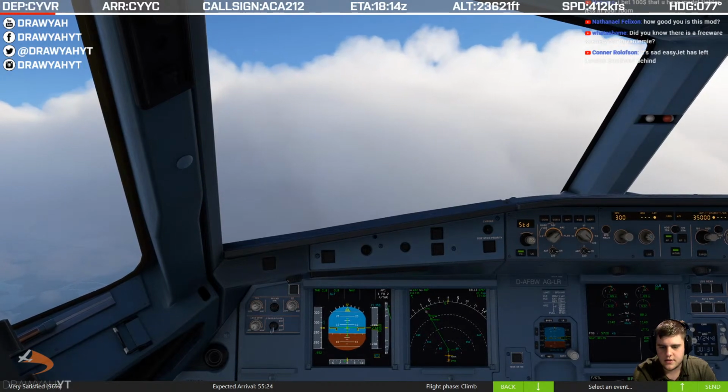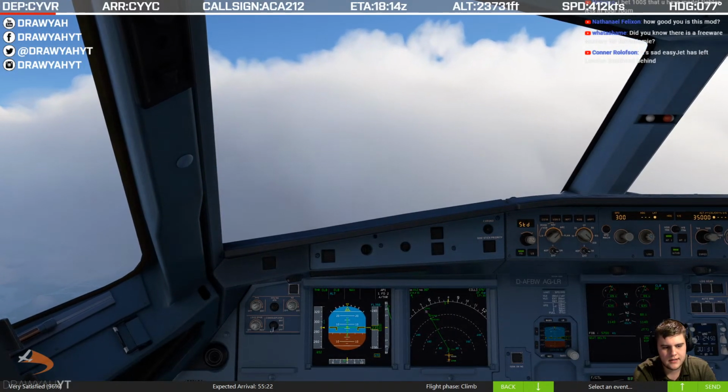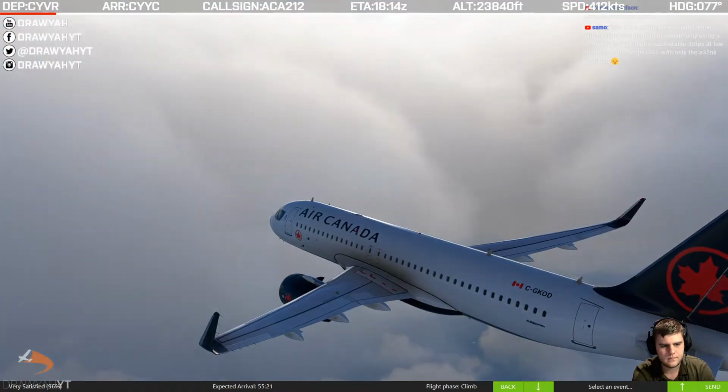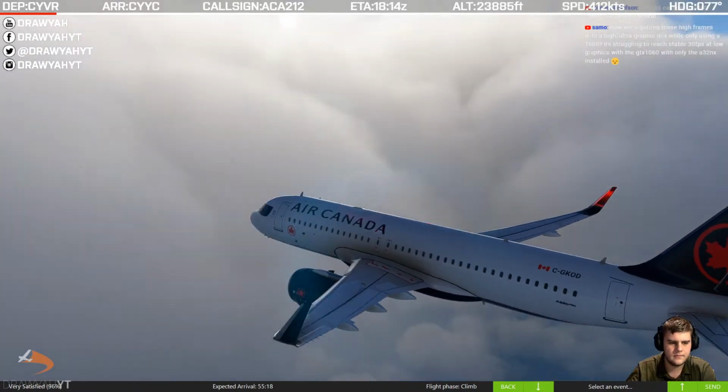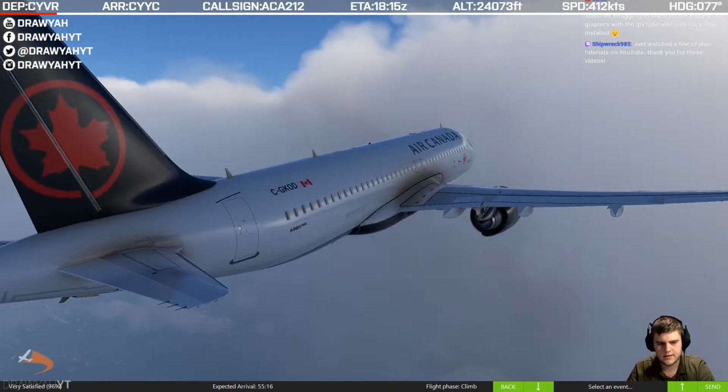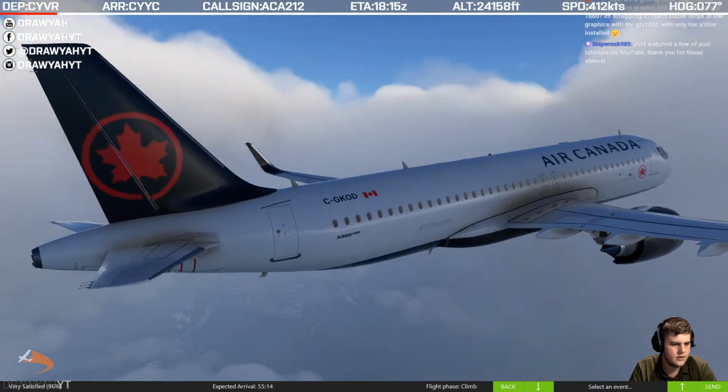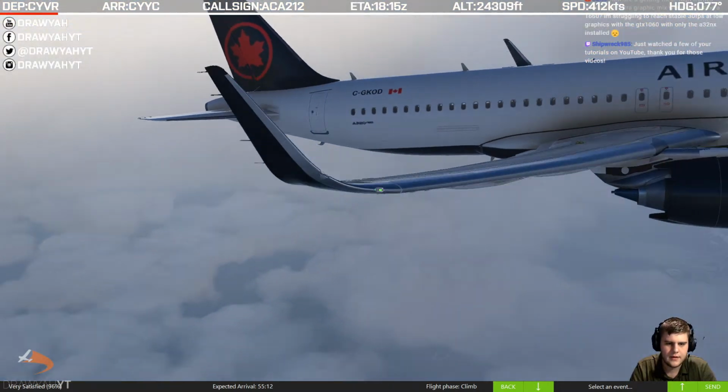How good do you find this mod? I mean, let's say this is the A320nX I'm using right now. I like it. Very stable. It does the job, and it does it well. Guys at FlyByWire deserve a lot of praise for what they've put together.